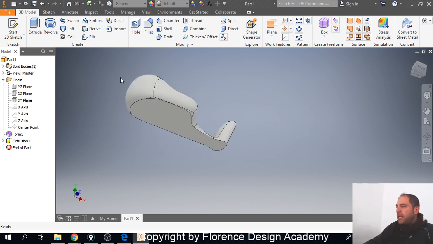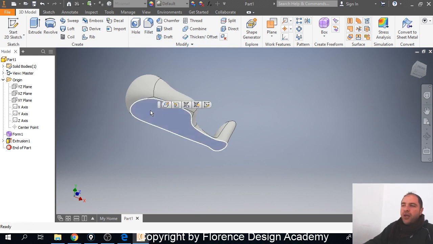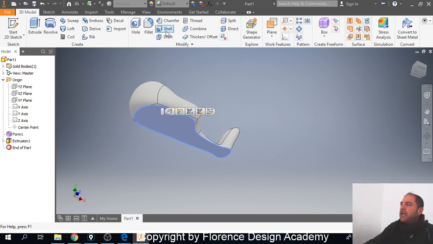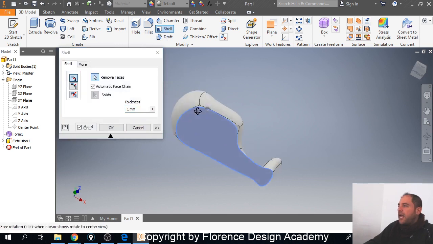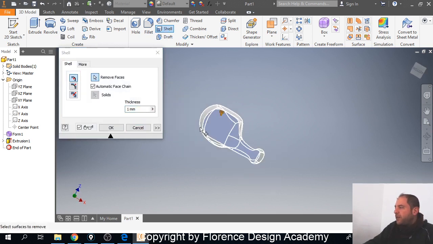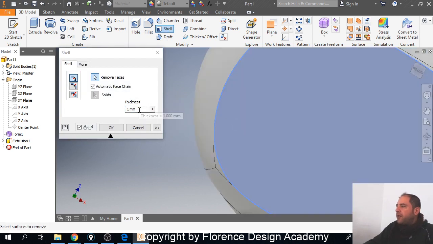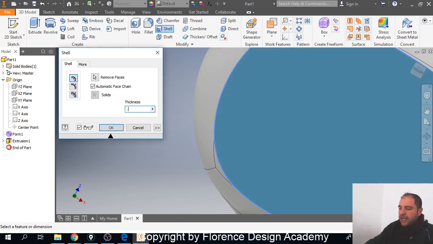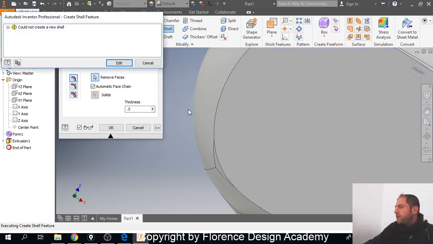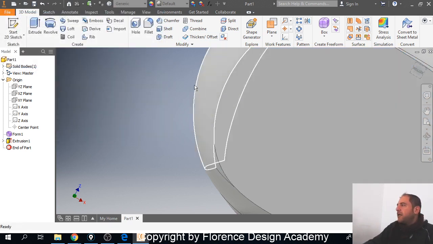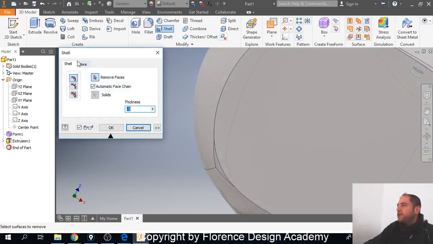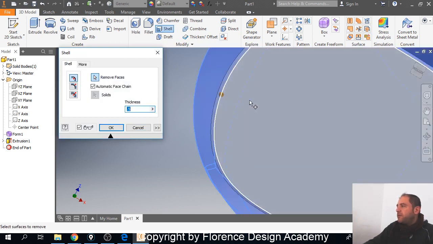But for example, I can also use shell, so that I will select this flat face that we have cut. I click shell, and I don't know if 1 millimeter would be fine, not that sure. Let's say 0.5. No, it's okay. So let's try it again. Shell, select the object.